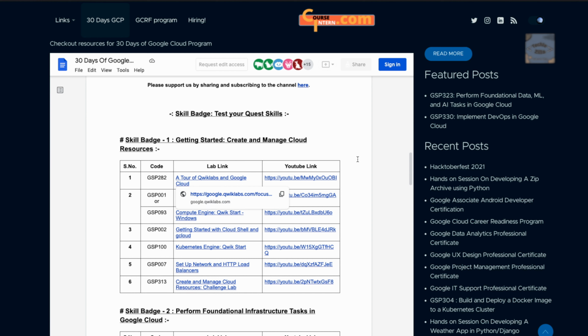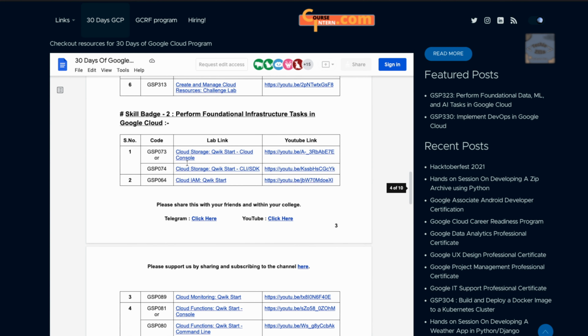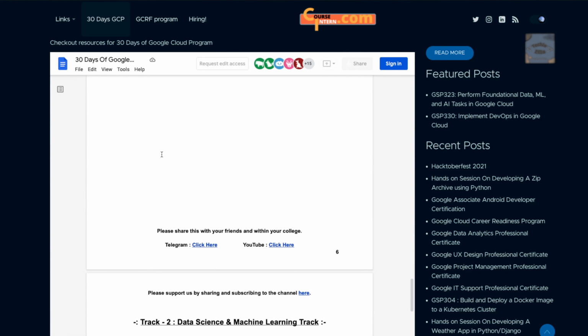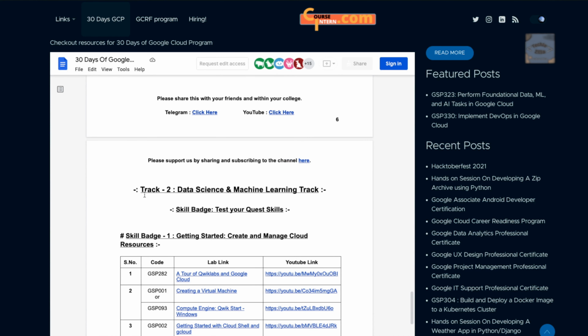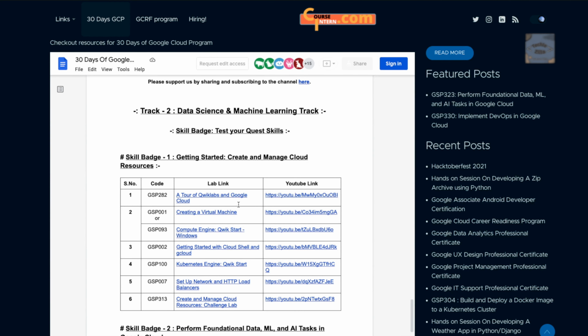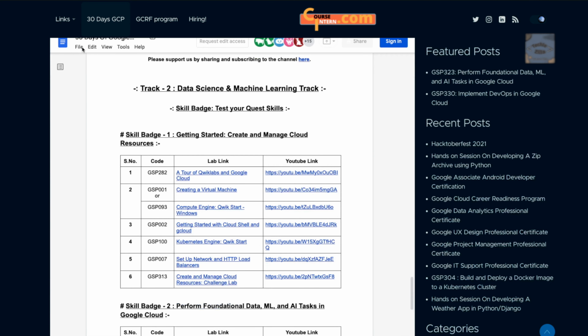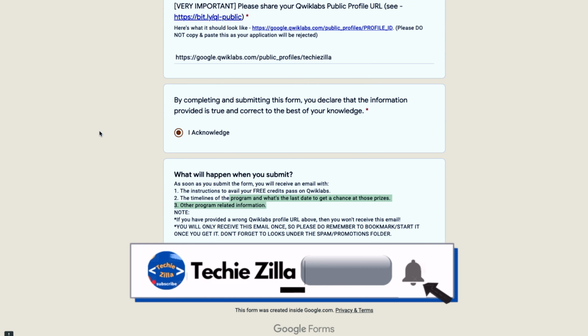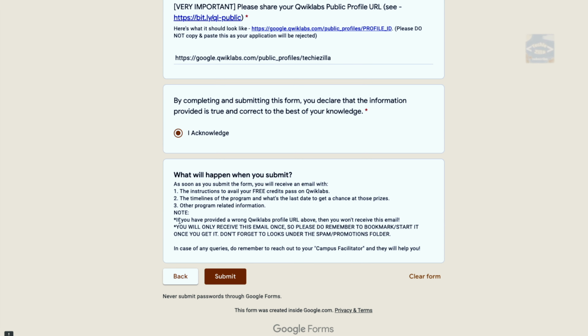And if you are really curious to know, if you aren't able to really solve the lab on its own, you can refer to this particular YouTube tutorial for this particular lab, and so on and so forth. You can refer to videos for skill badge 2, skill badge 3, so on and so forth. And if you scroll a little bit more, you will also find the track 2 data science and machine learning track. All the labs and all the YouTube links have been updated, so please hurry up, don't waste any more time.